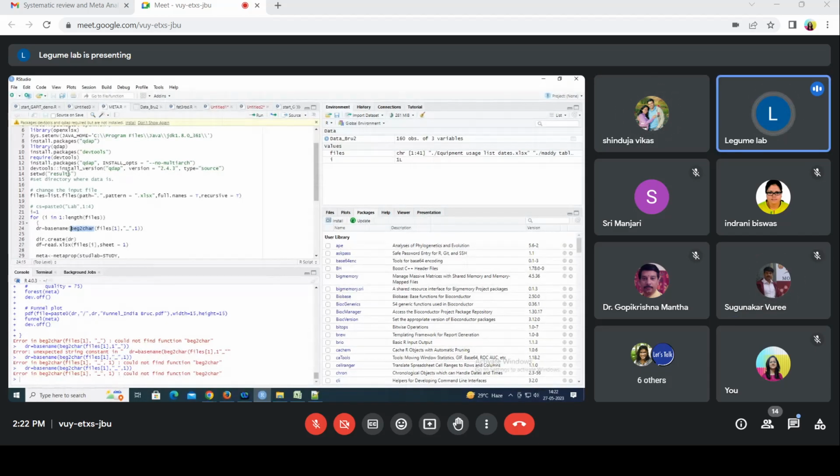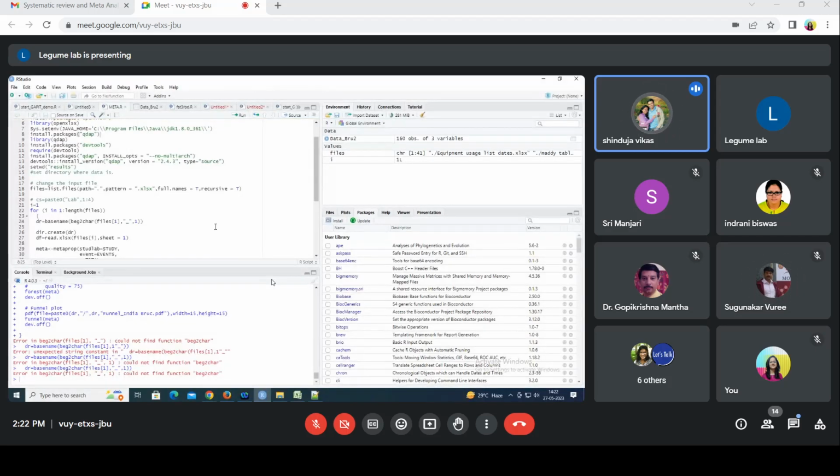Which one is not installed? QDAP. No, I have installed it, sir, twice. You can see the error on top: packages devtools and QDAP required but not installed. So click on the option install. Yes, please give it some time.